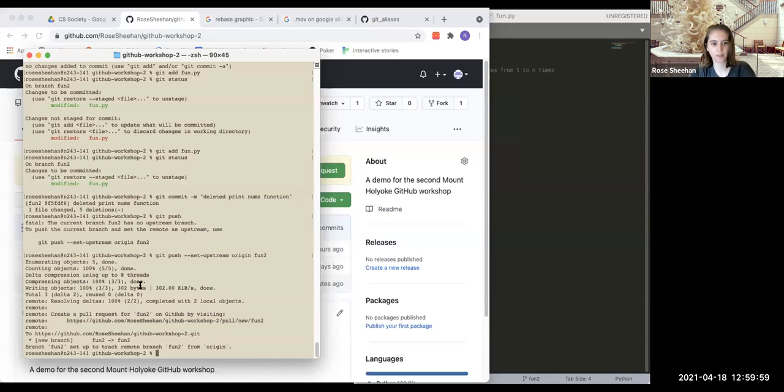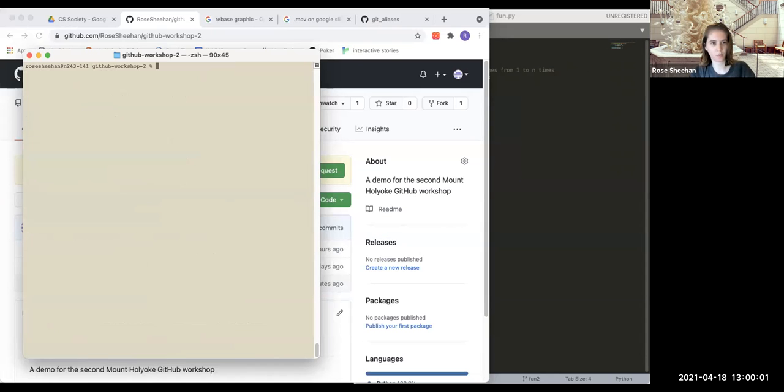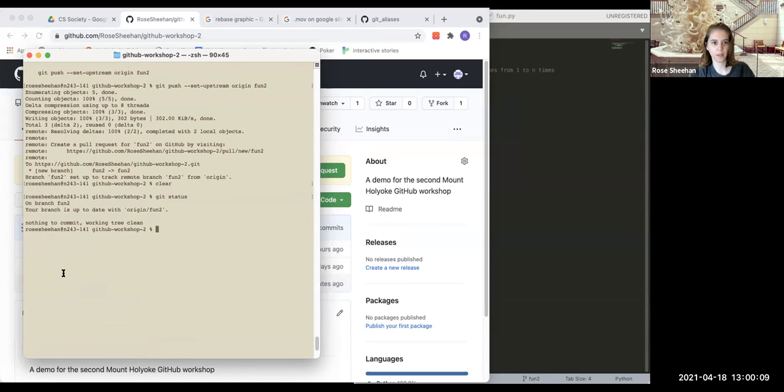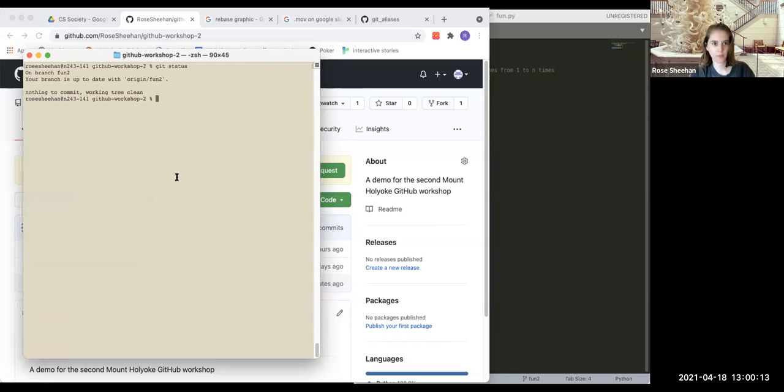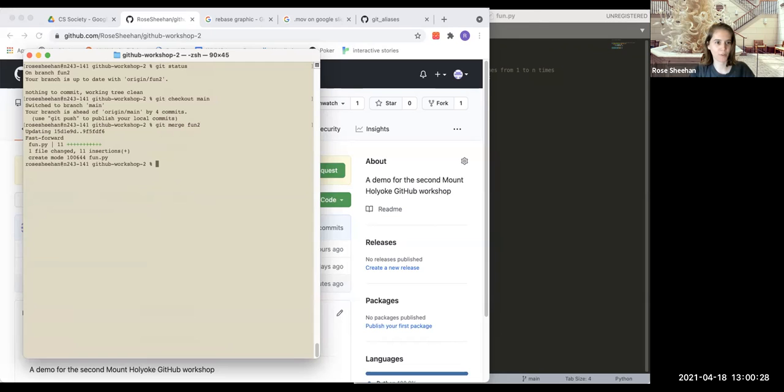So now, if I went back here, I'm just going to clear this just to confirm. So I'm on branch 2. I'm pretty sure I committed my stuff on branch 2. And now if I switch to main, check out main. Now I'm on main. And then if I did git merge fun2, I think this will have, no, it didn't have a merge conflict. That surprises me.